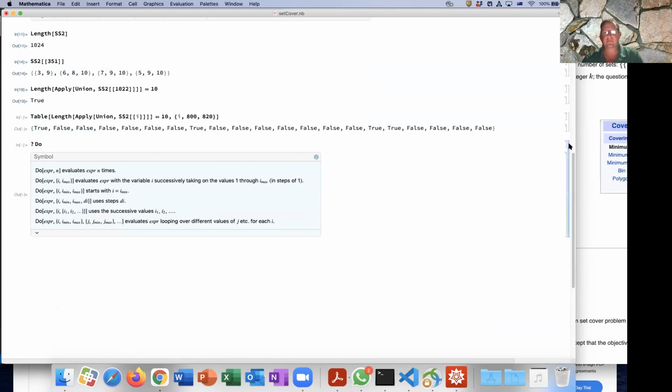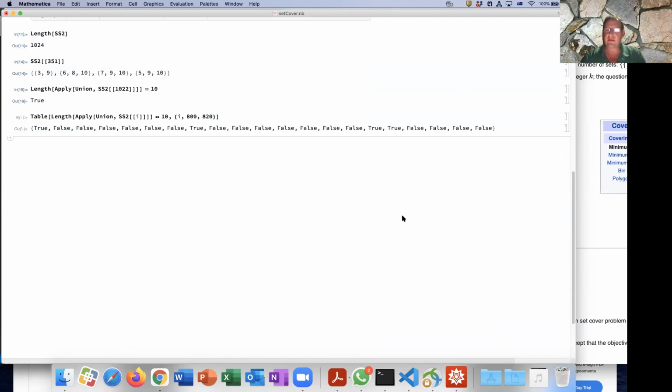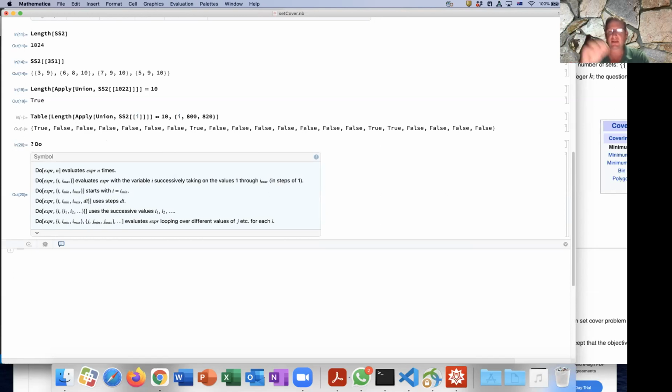Right? So let's now try together. I haven't done this, but let's actually try and find which one of these is a minimal set cover. Okay, so how do we do this? Let's maybe use a Do loop. You'll have more Mathematica exercises. Let's do a Do loop.